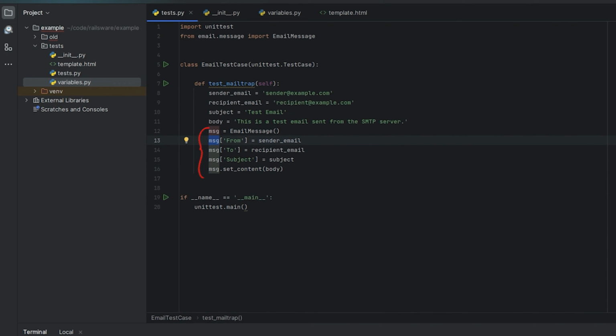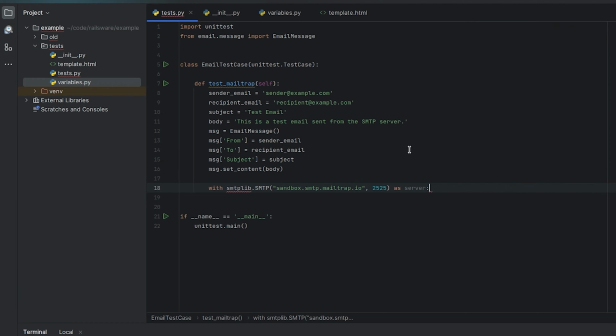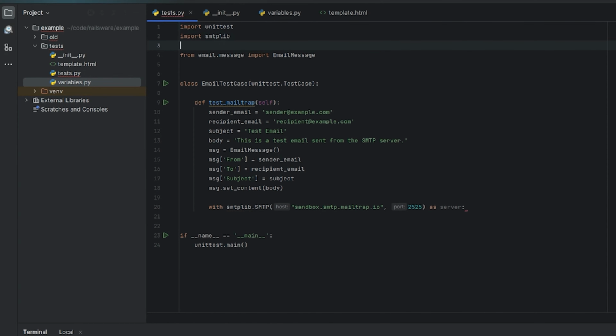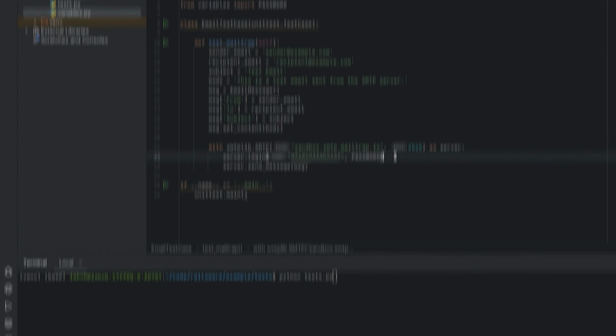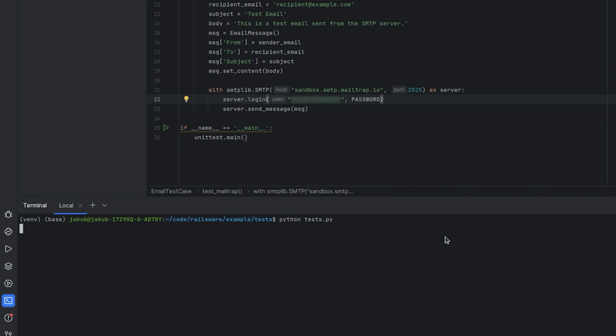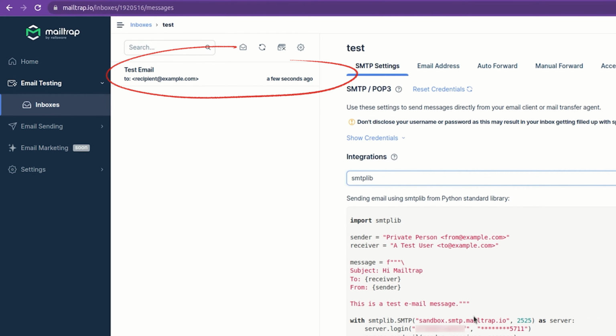Connect to the Mailtrap email testing's fake SMTP server using the with statement. As you can see, we need smtplib, so let's import it. Authenticate to the server with the username and password we copied earlier. To avoid showing the password publicly, we'll import it from the variables file. Run the code with python tests.py. Check your Mailtrap virtual inbox. Success! Our email is right there.